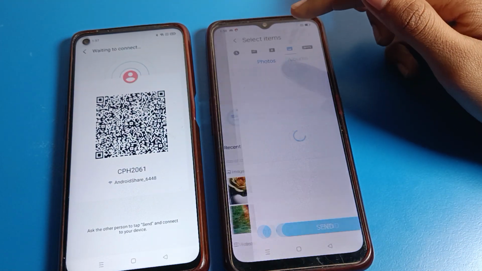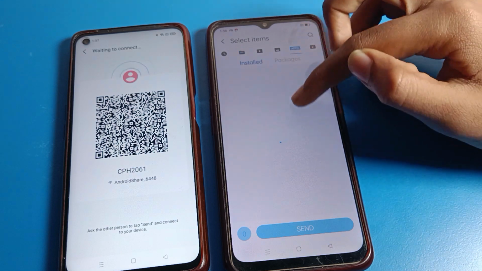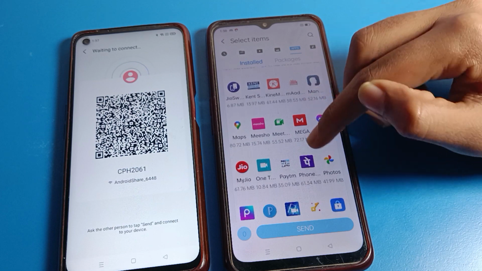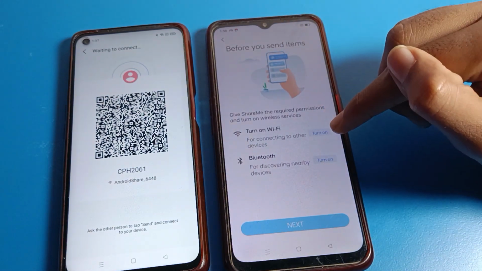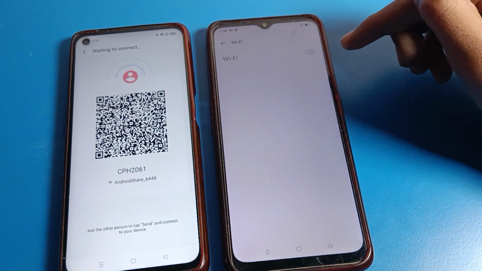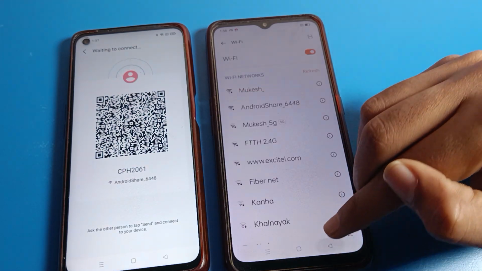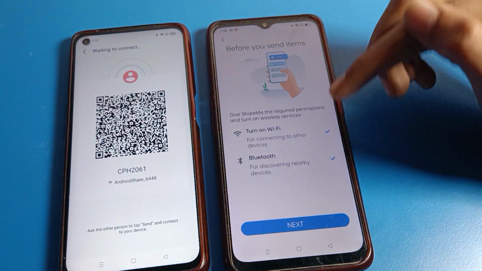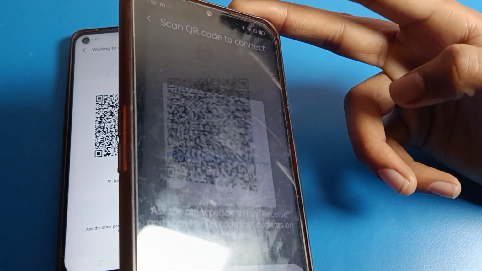So I will send an app, so I will click on apps. Again we will send the Picard app. So Picard is here, send. Next, turn on your Wi-Fi. Turn on your Bluetooth. Next, now scan this QR code, and you can transfer these apps.